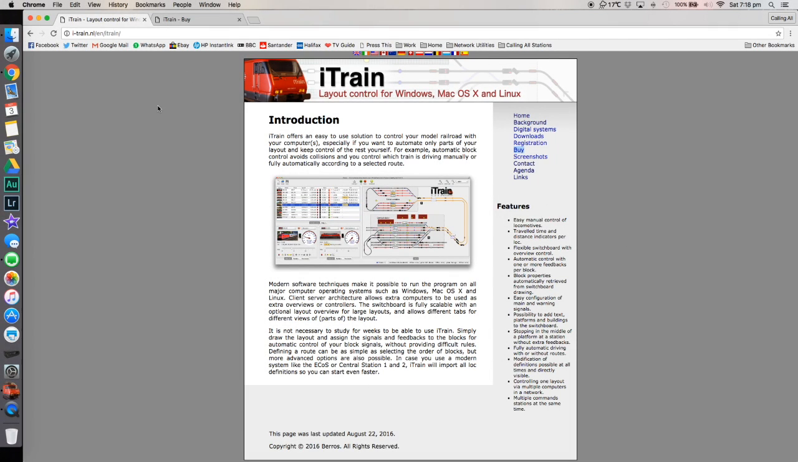Now, you can download iTrain from i-train.nl, and it is a free version of a paid-for piece of software. Now, I've been trying out various different DCC control pieces of software. I've tried out JMRI, I've tried out Rockrail, and all of them offer some kind of trial.